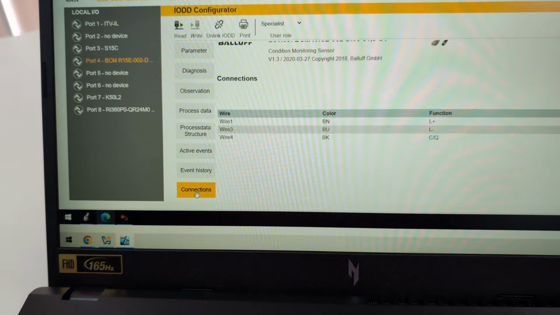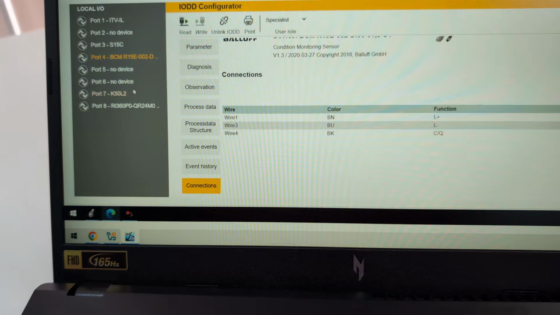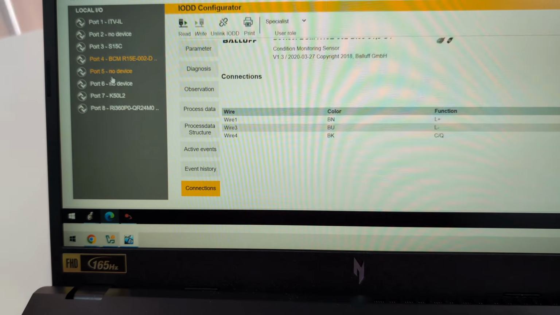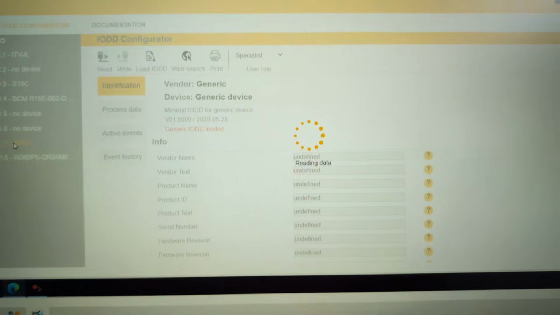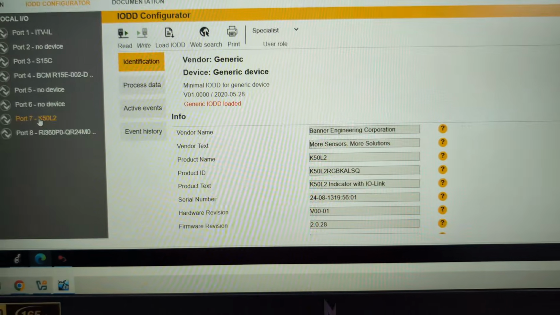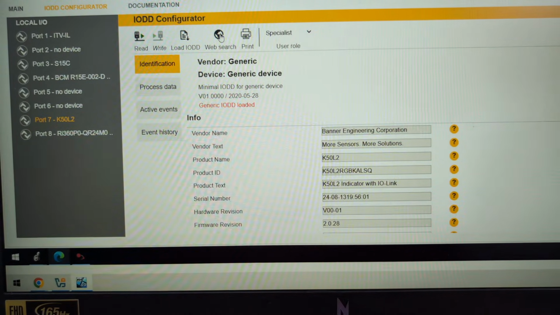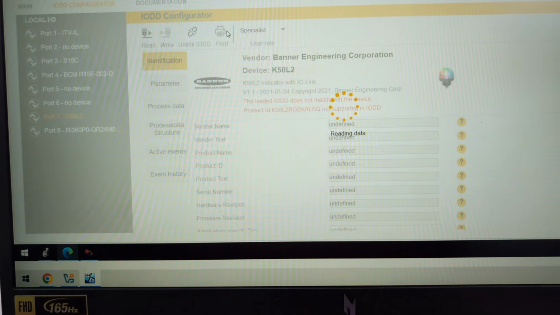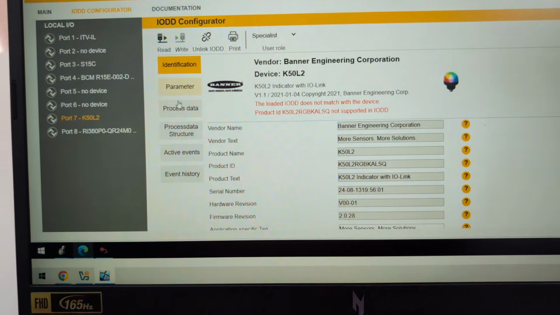Now, might as well look at connections. Oh, well, that's kind of nice. At least they tell you what color they are. All right, I don't have anything on 5 and 6. Actually, I do, but they're not IO-Link devices. But port 7, this is a Banner stack light. And I guess I've never loaded the IODD file in it either, so let's do a web search on that one. And it'll swirl around for a second, and voila, we have the info on it.